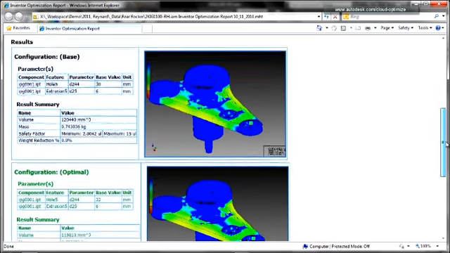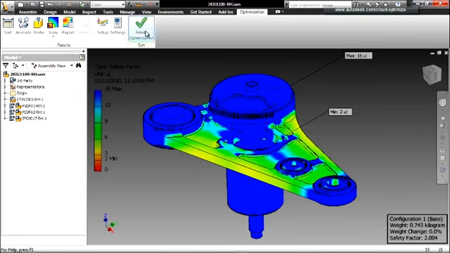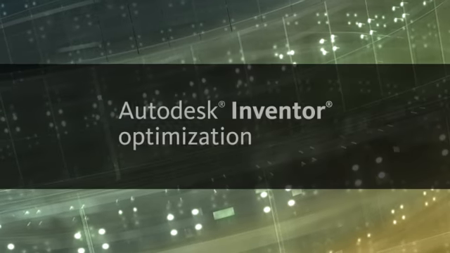These reports may be distributed and shared with other members of the design team or any other group or individual who needs this information. Thank you for watching and learning about Autodesk Inventor optimization.